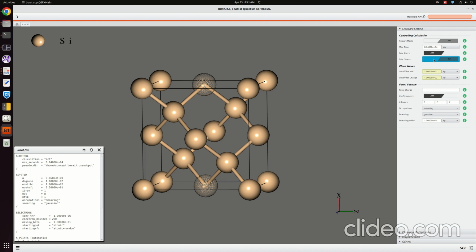If you want to calculate stress, then you have to choose yes or no. And then this is the cutoff for the wave function, and this is the cutoff for charge. These are the default values related to that particular pseudo potential file. Next, if you want to use symmetry, then you have to choose yes or no based on your necessity. Next is the k point. By default it is set to 222. If you want, you can increase this to 333 also, no issue.